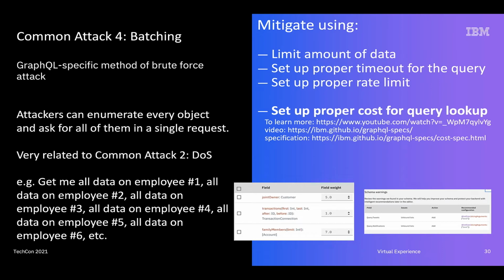And you could have done that in REST also, but in REST, each one would have been a separate request. And in GraphQL, I can stick them all in a single transaction that's asking for the information on all customers, numbers 1 through 10,000.